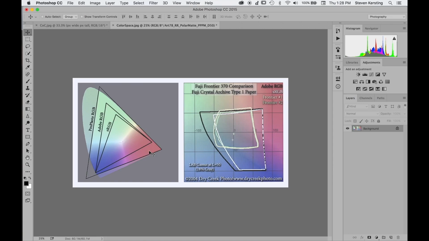And someday I might be able to get better images from my photos, better prints from my photos than I can get today. So I keep the ProPhoto but output sRGB, and you should probably do the same.